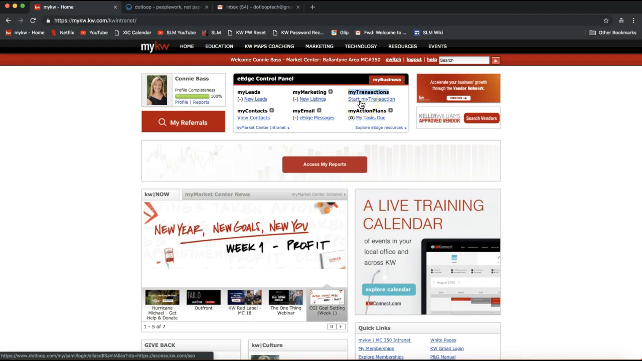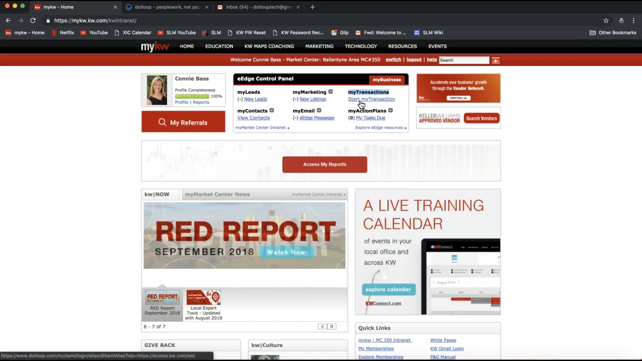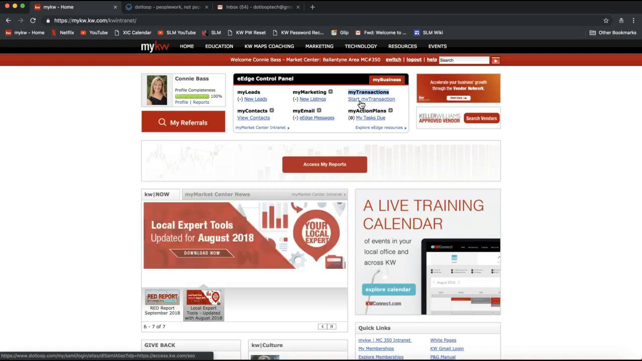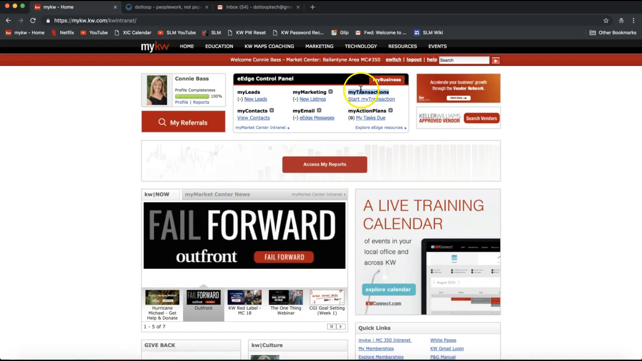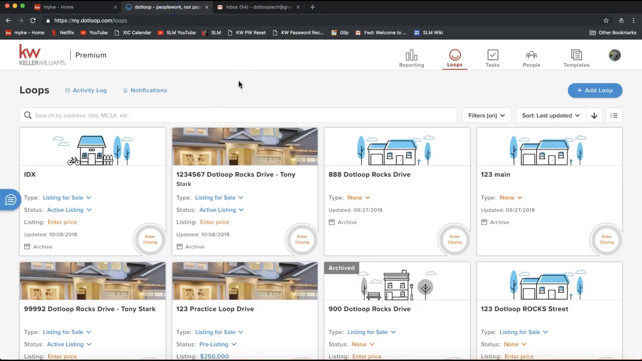But of course, you can always go to dotloop.com directly to log into your account. And also, kind of a side note, there is a Dotloop mobile app for your iPhone or Android devices. So if you have an iPad or an Android tablet, it's really great to get the Dotloop app on your tablet so that you can do this on the go with your clients. Alright, but for right now, I'm going to go ahead and click on Start My Transactions in this top center edge control panel box to get into my Dotloop account right away.